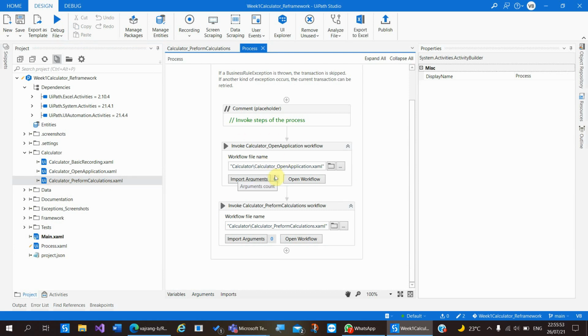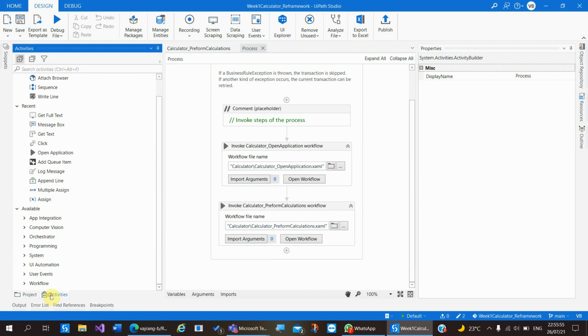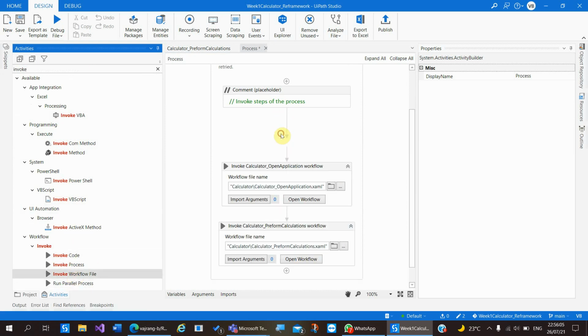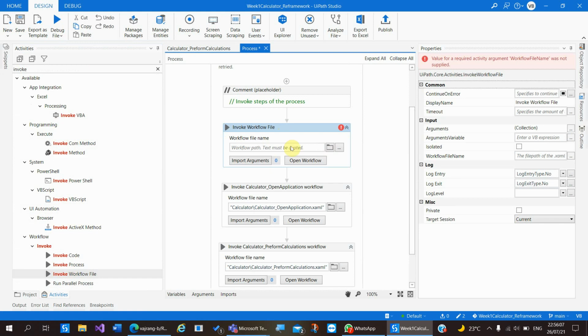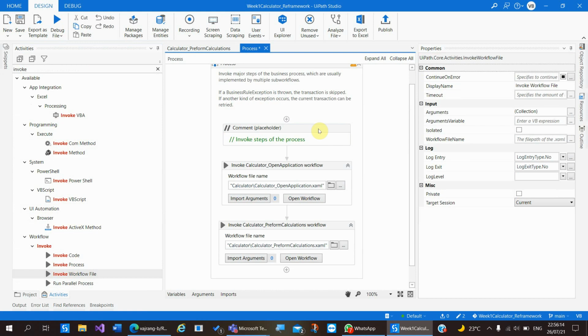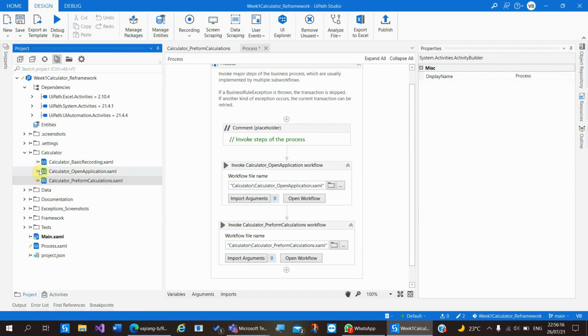Okay, what is the other way that I can invoke this particular file? There is an option called invoke process or invoke workflow file. When you invoke workflow file, you need to manually do everything, like you need to add this path and you need to import the arguments. Other than that, I can just drag and drop.